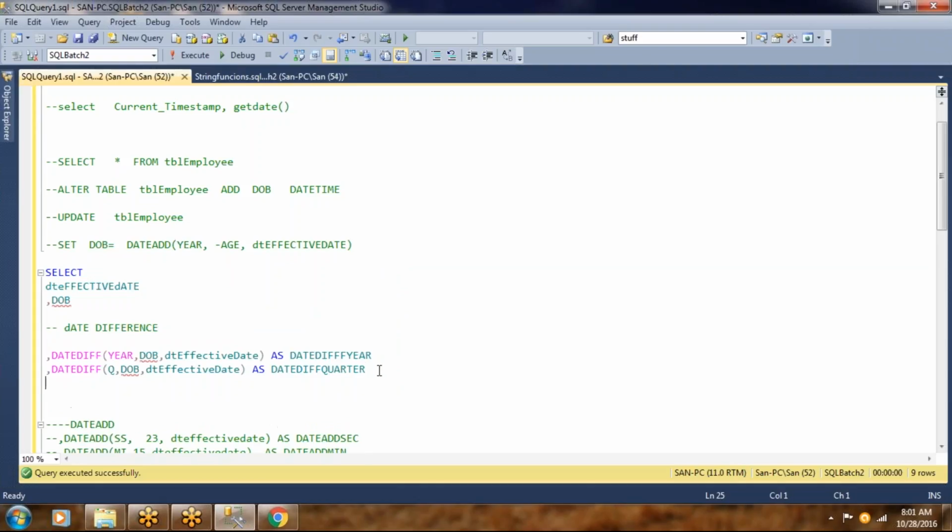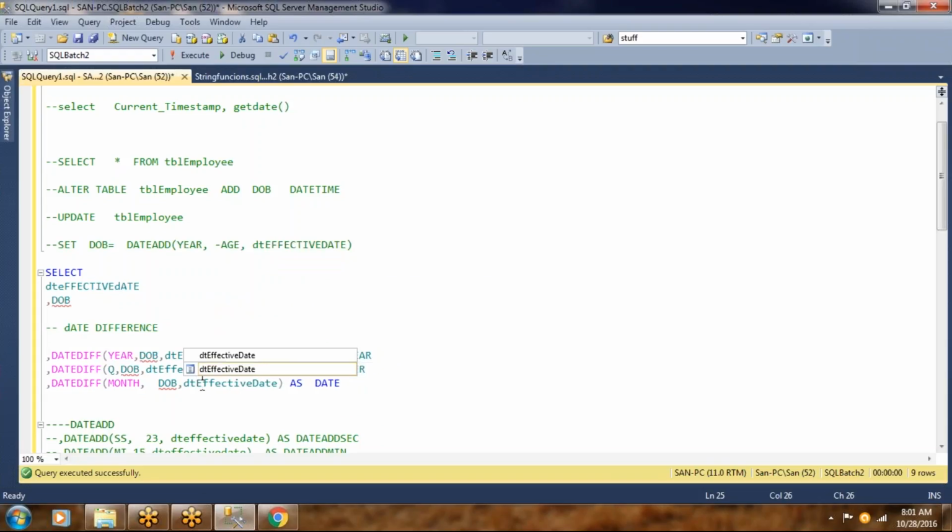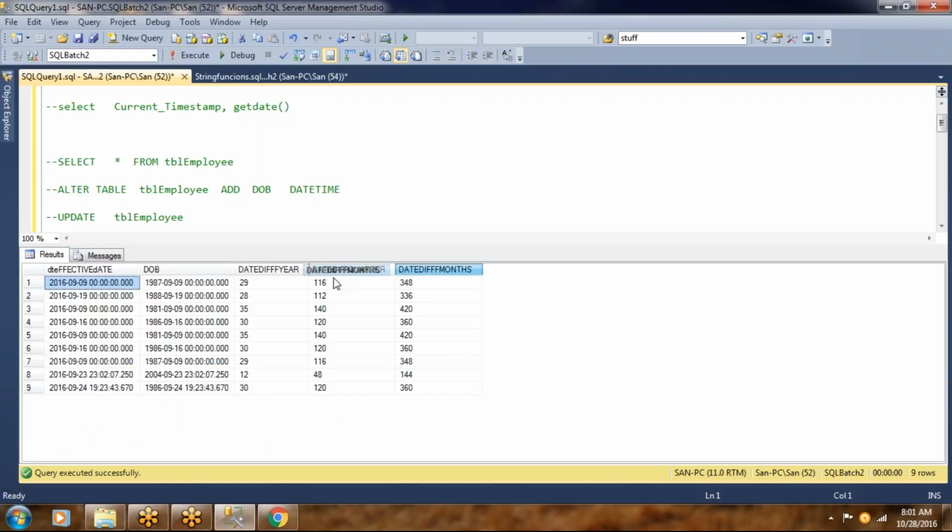Now let's come to quarter. Then yeah, let me follow this in order. Date diff, year, then quarter, then let me go to month. Month, DOB, comma, same functionality. Yes, date diff is months. Right, months. So if you see here, this is from this month to this month.